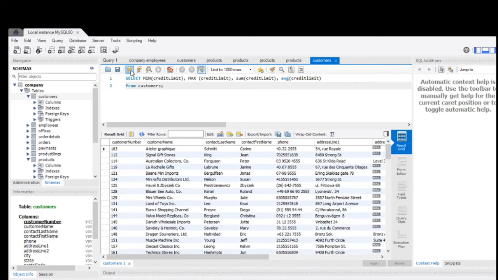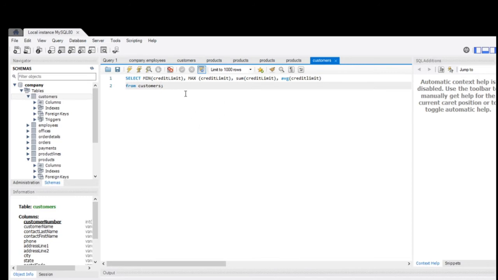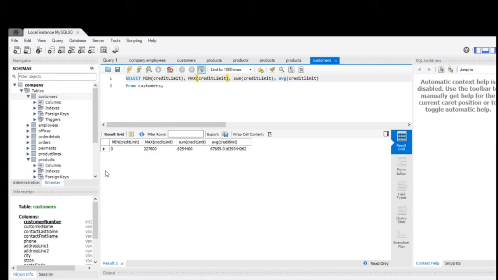meron siyang mali ito. Don't have space dapat. Okay, so ito yung result set. So sa customers natin, yung pinakamababa na credit limit is 0. Yung pinakamataas is 227,600. And if you're going to add all of the credit limits, ito yung result. And ito naman yung average credit limit. Okay?